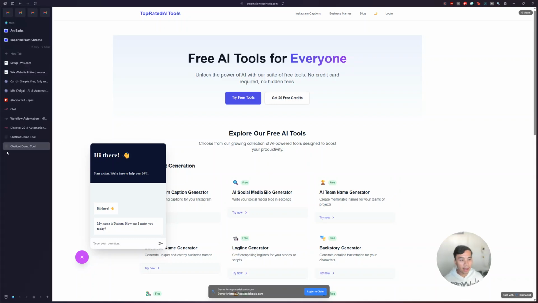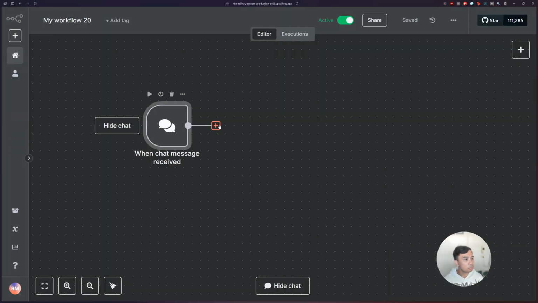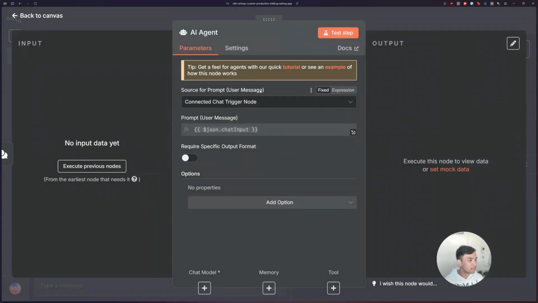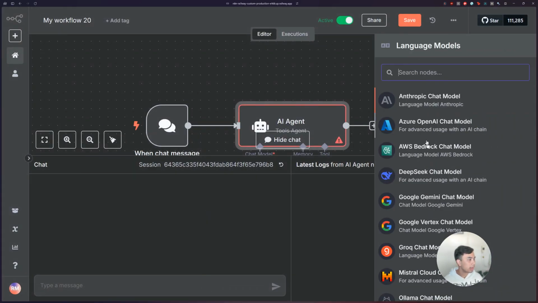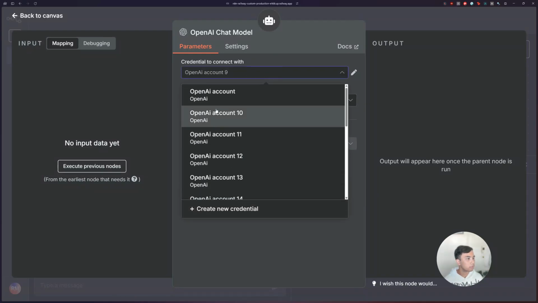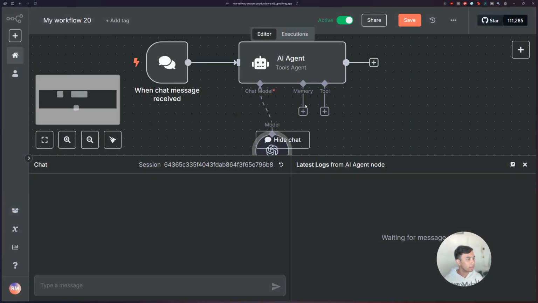But going back to the main part of the video, we're done with the embedding of chatbots on websites. Let's now move towards the AI capabilities of N8N. It's getting super duper advanced to the point wherein you don't even need to configure a bunch of stuff. So for example, let me just configure this AI agent. Hold on, I've got so many.